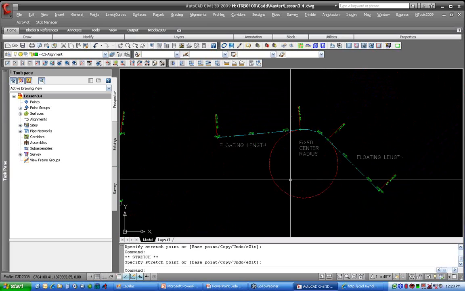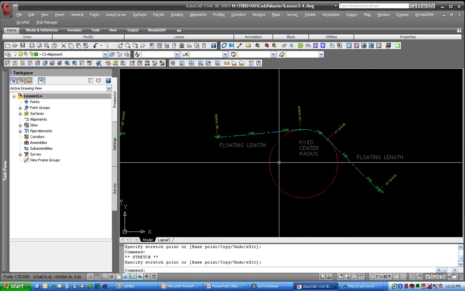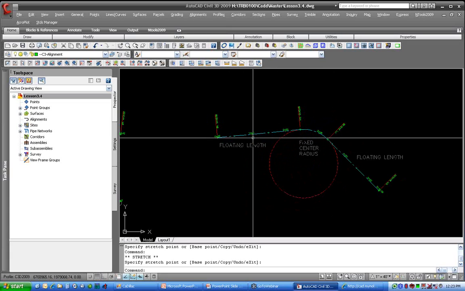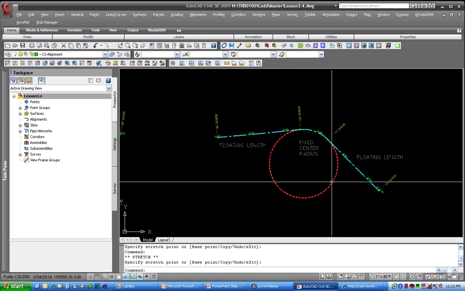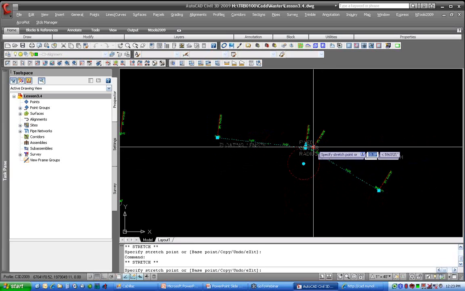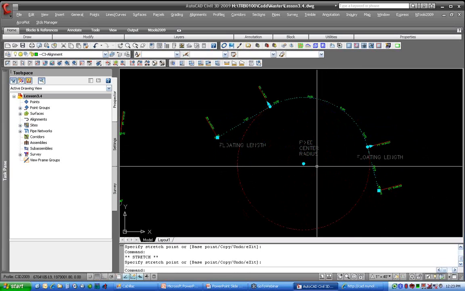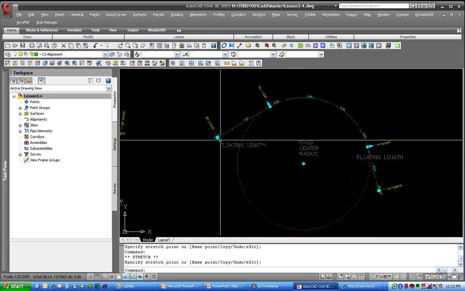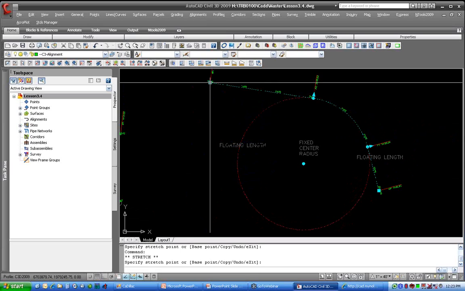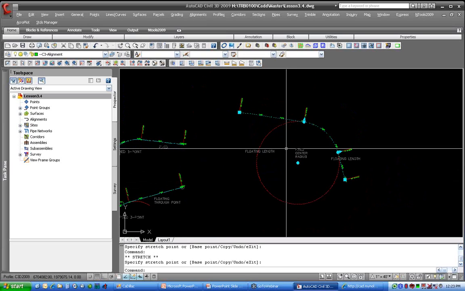This is a neat way to do curves. Say you've got a fixed object you need to maintain a curve around. You can do your arc by center and radius, and then you can actually float a tangent off each side. And then when I grip edit my arc, you'll see that those 2 line segments, no matter how big or small I drag this arc, those 2 line segments will maintain tangency, and I can actually move my arcs to different locations on here, and they're always going to maintain that tangency to the radius that I've specified.